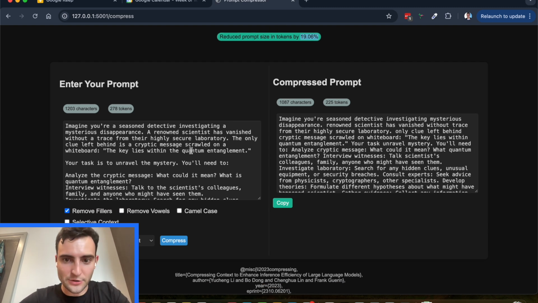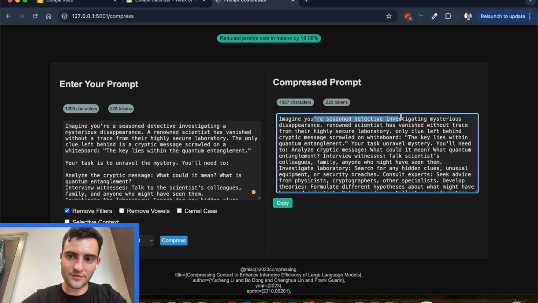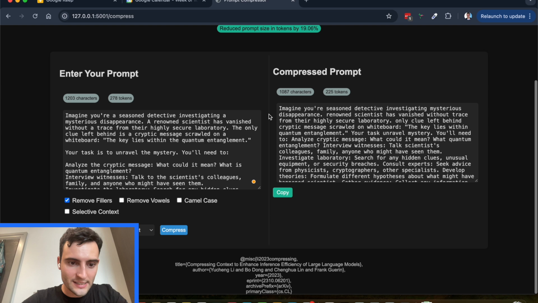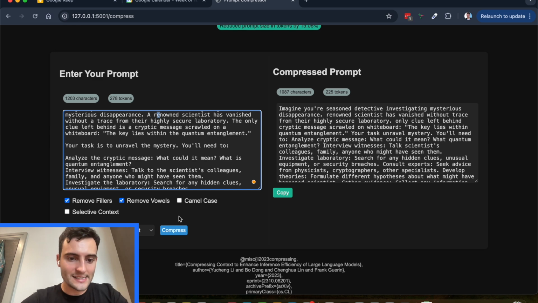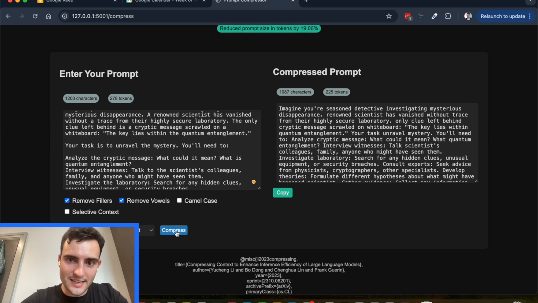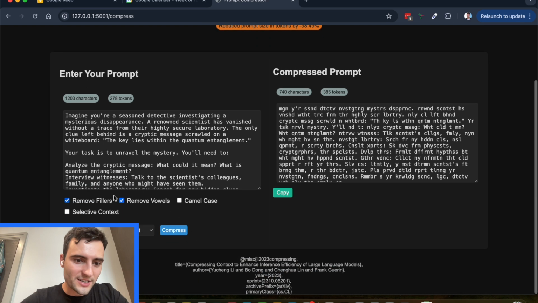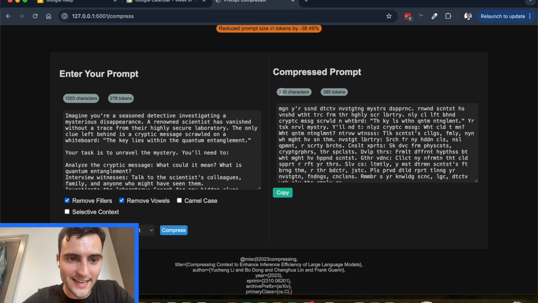Like "the", etc. So imagine your seasoned detective investigating a mysterious disappearance, and that reduces the tokens by up to 20%, which is really interesting. If we remove vowels, so it says instead of "renowned", RNWND, we see that it can actually increase the amount of tokens, which is interesting. And that's just because of the tokenization. Even though we see characters have gone down, tokens have gone up. So it's actually not very good.